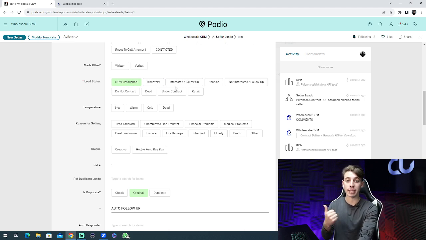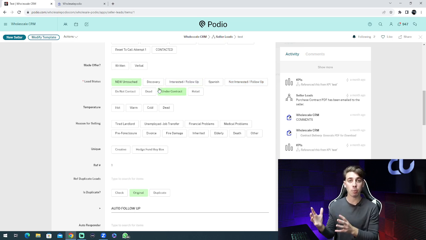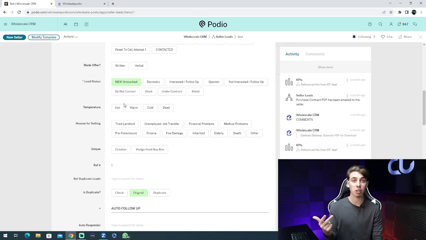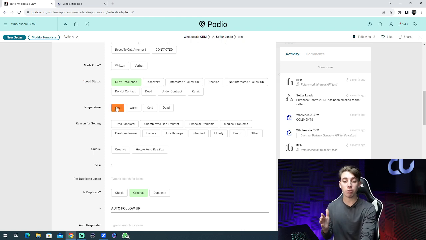And it is going to categorize and organize the seller perfectly, like I mentioned. So is it a new lead? Is it interested? Is it not interested? Is it dead? It's going to put them in the proper bucket that they're supposed to go in. It's also going to tag them by their temperature. Is the lead hot? Is it warm? Is it cold? Is it dead? So that way you know exactly how good each lead is.